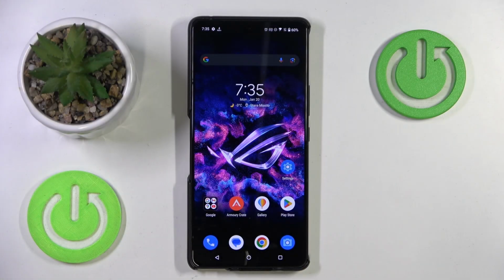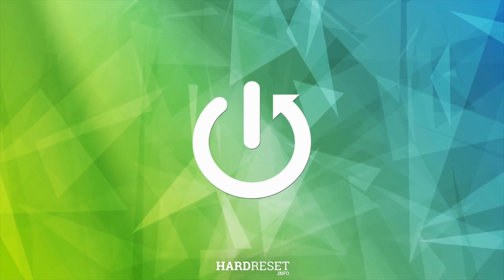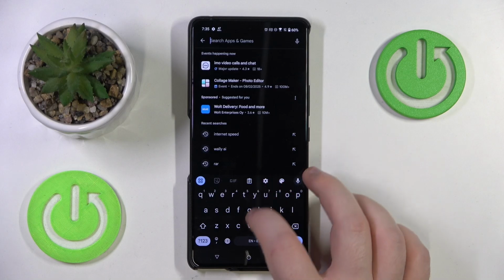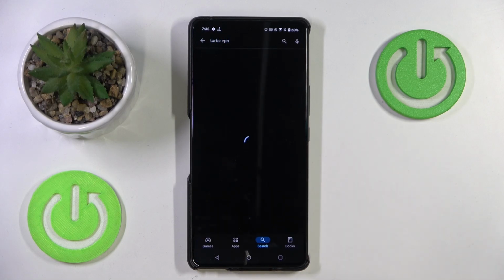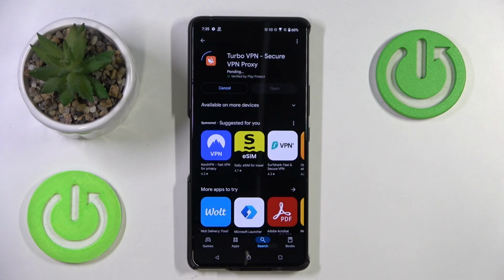Hello, in this video I will show you how to set up VPN on ROG Phone 9 Pro. So you have to start by opening your Google Play Store, then click on search bar and type in Turbo VPN and click search. Then select this application and click install.